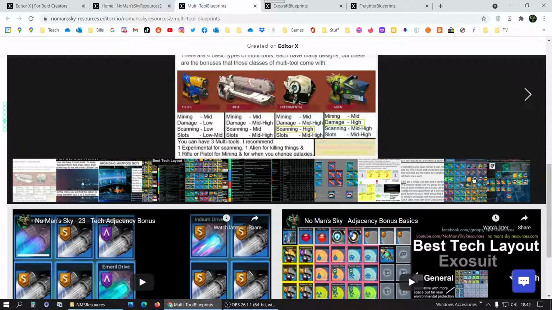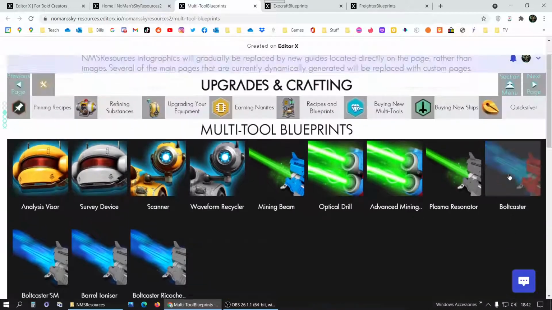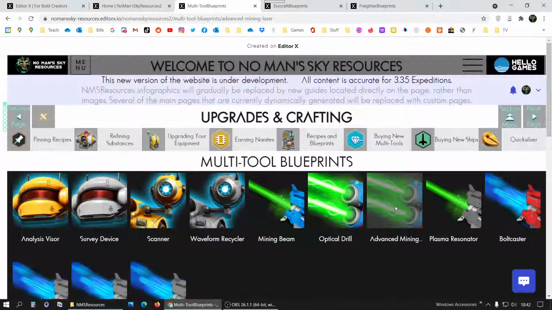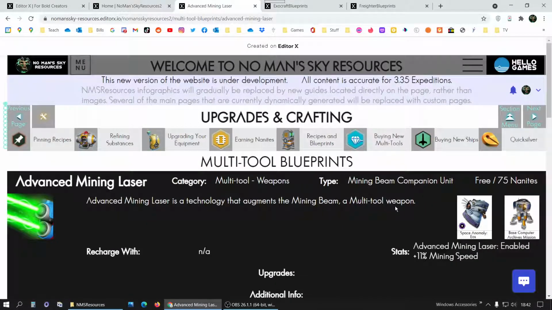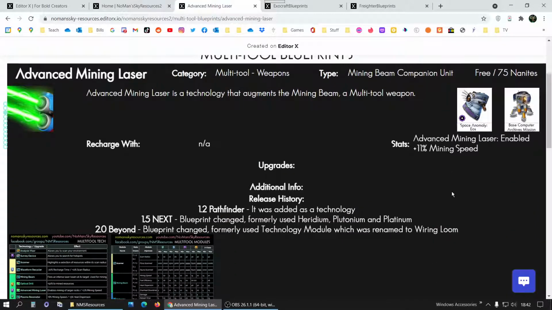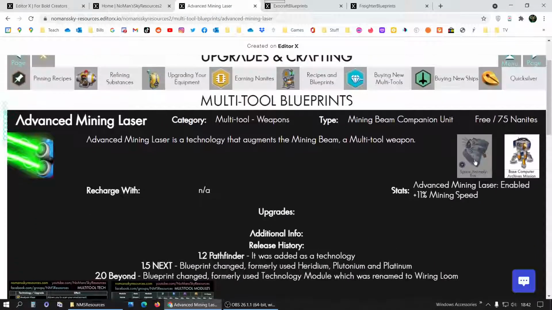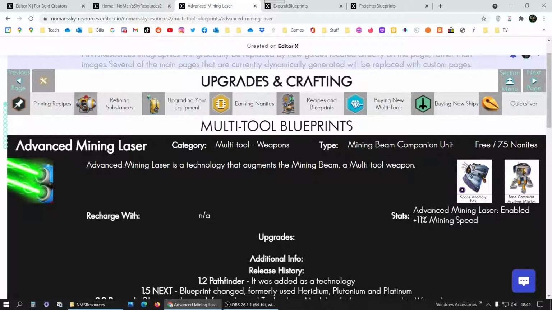So okay, multi-tools, resources, gap needed. That was multi-tool all. Okay, so as you can see, there's two there. You can get it from EOS for 75 nanites or free from the base computer archives. I think I might need to switch them around so that they make more sense.